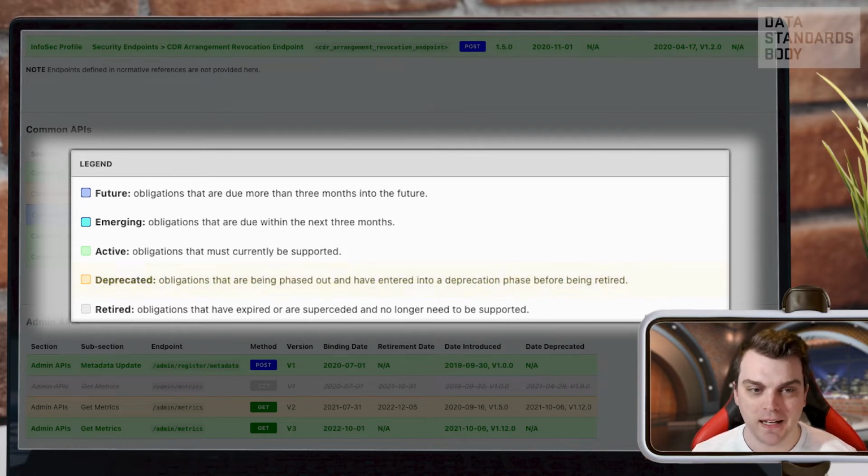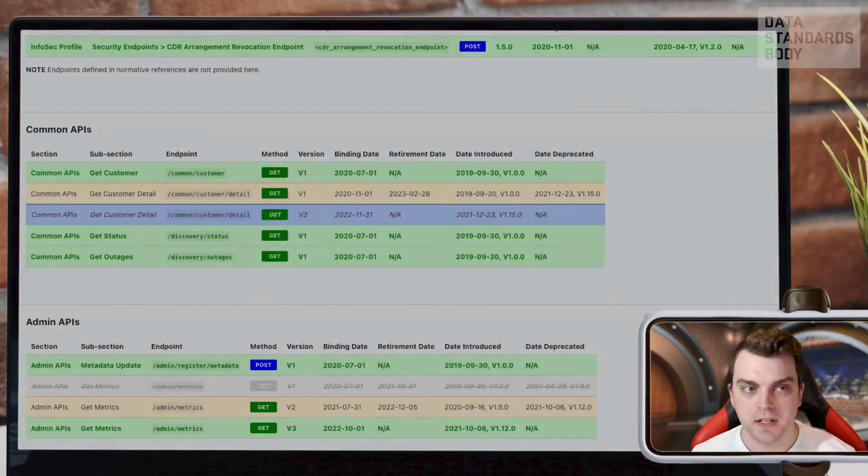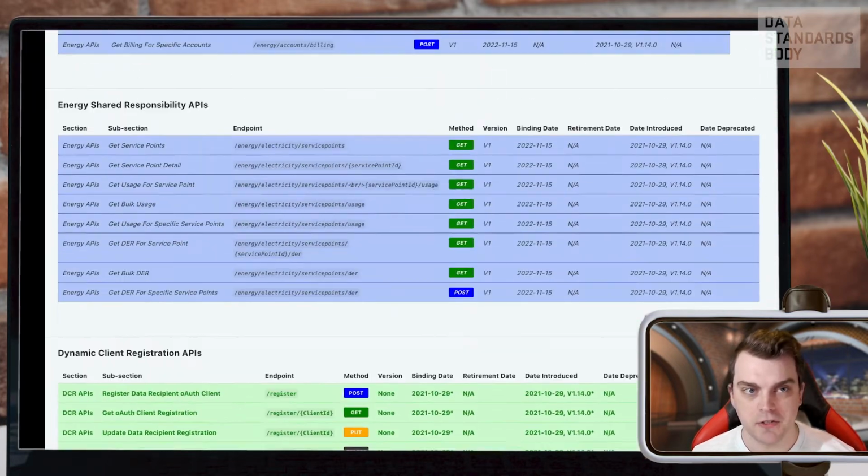Fourth is deprecated, obligations that are being phased out and have entered into deprecation phase before being retired. And finally, retired, obligations that have expired or are superseded and no longer need to be supported. And that's your legend for reading this out. Great to keep on hand, just to keep an eye on what's being added to that endpoint version schedule. And you can click outside that light box and it takes you back to the obligation date schedule.